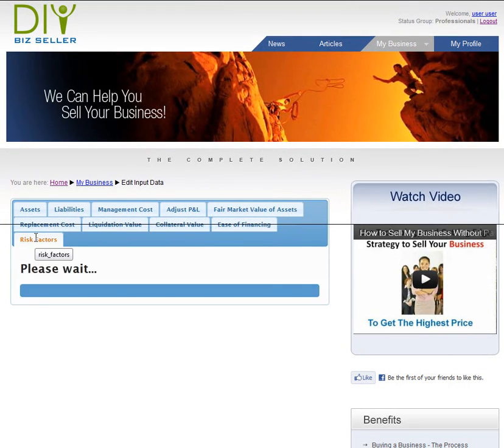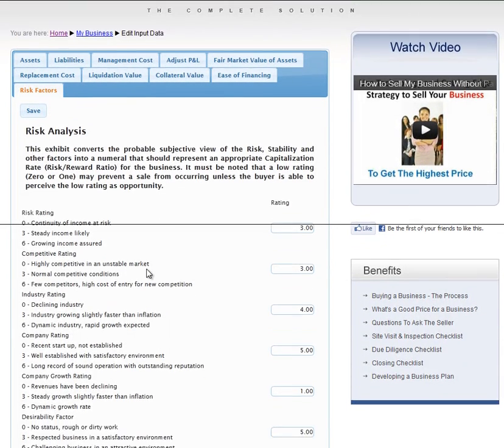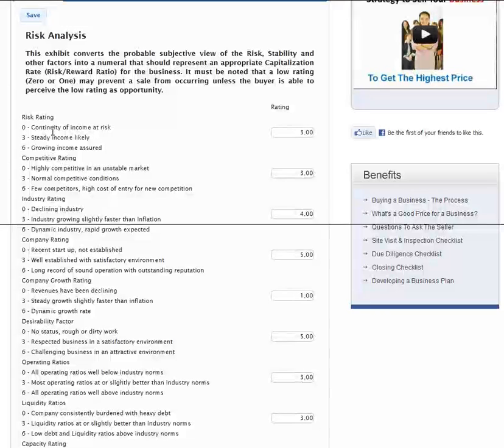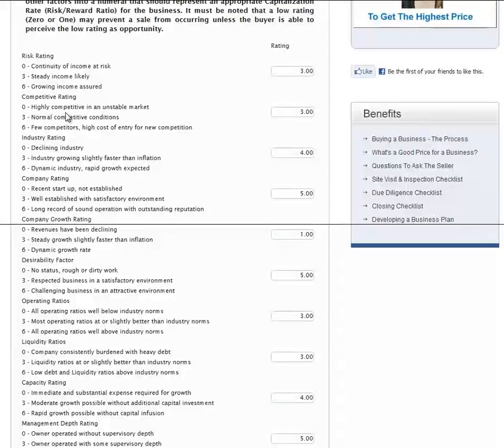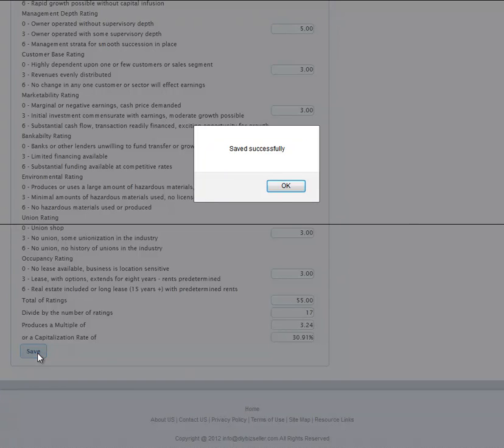Okay, the last page is risk factors. Now, risk factors are valued in a similar way in that 0 is the worst rating and 6 is the best. So you go through all of these different questions and you answer them accordingly, and when you're done you will also get a score, or in this case you'll actually get a cap rate, and that goes into one of the 6 valuations that you'll get for your business. Okay.